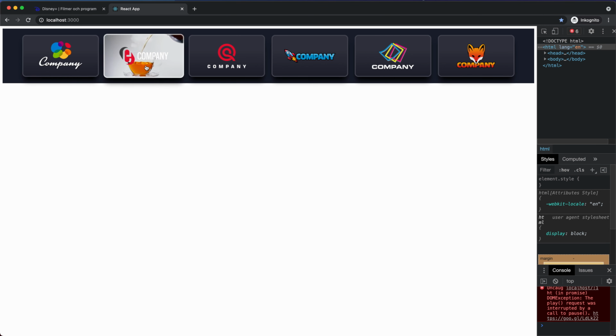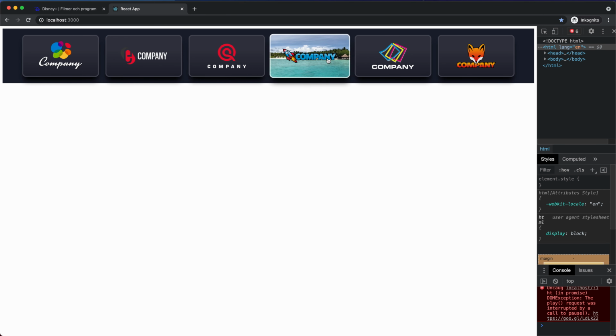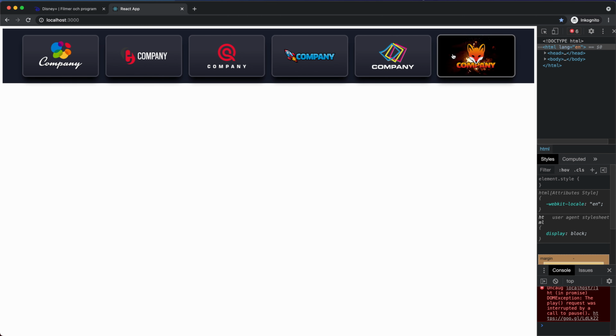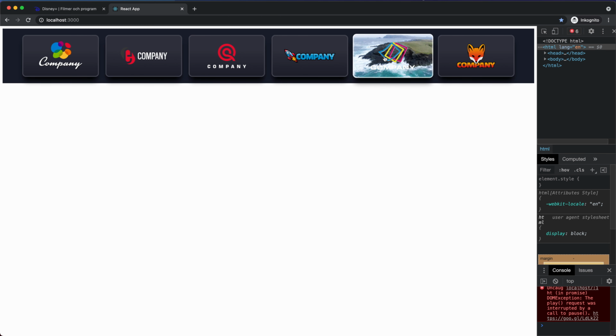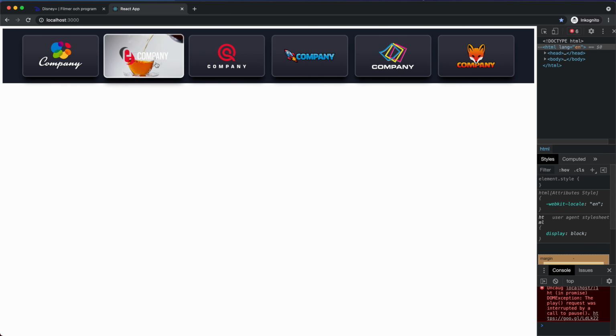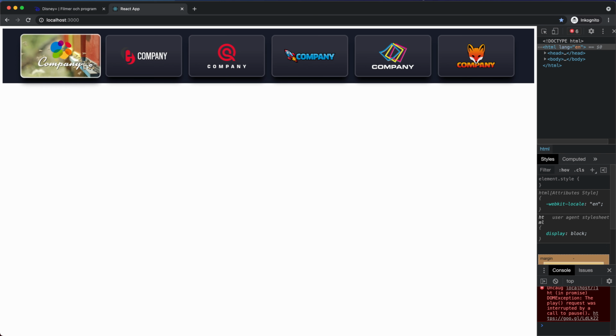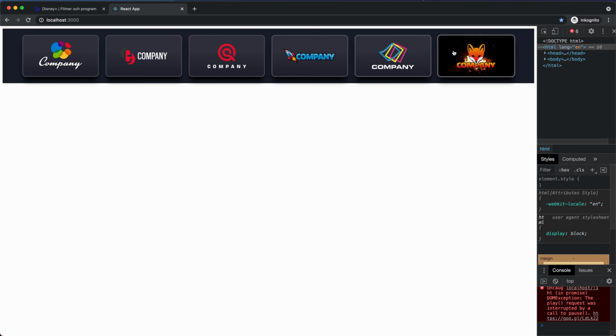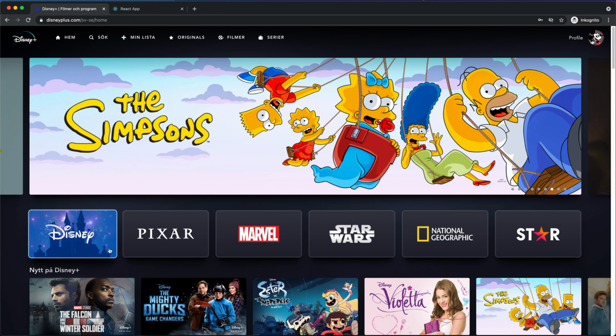And yeah, it works. And it looks super sweet. I really like this one. And you can see, if we look here, that the movie is actually showing below the border. So it looks exactly the same as the one on Disney Plus. So this is how you recreate this one.